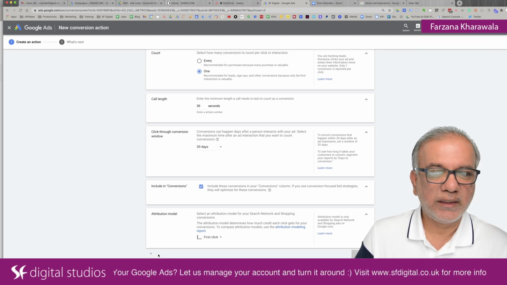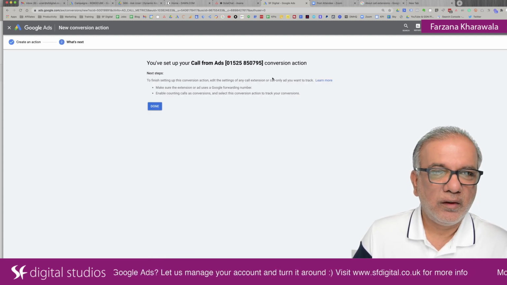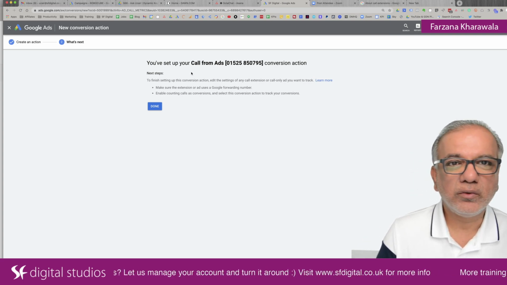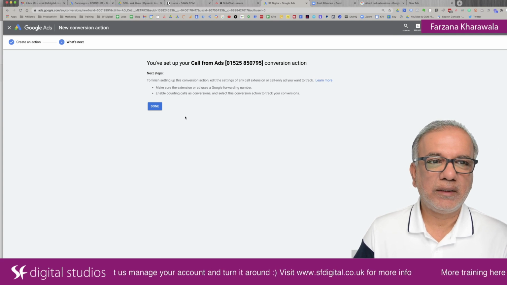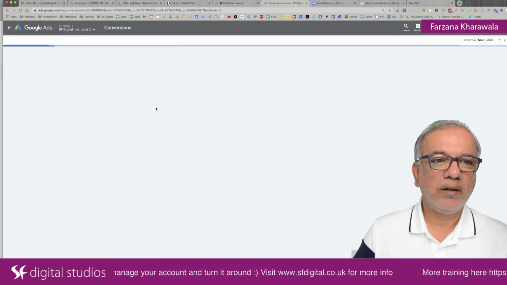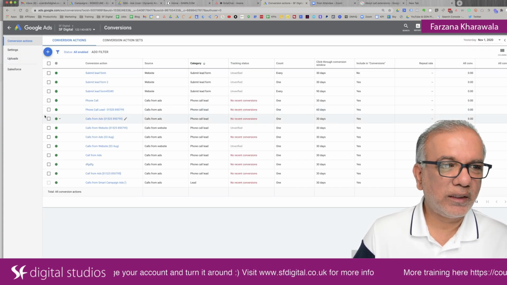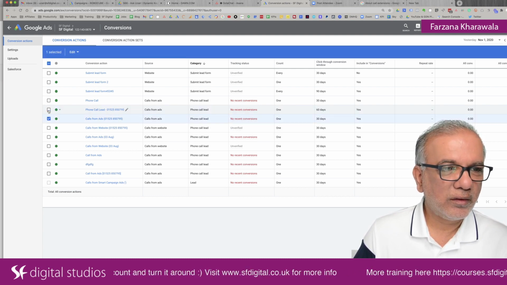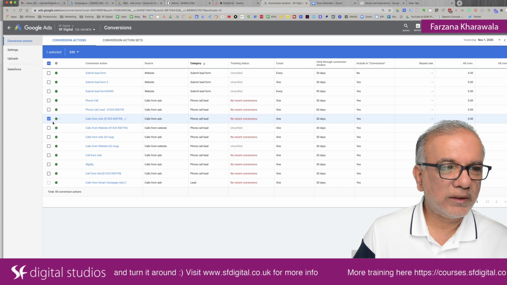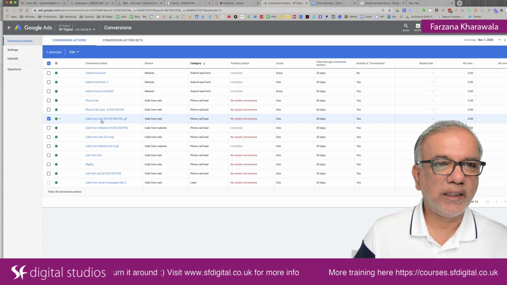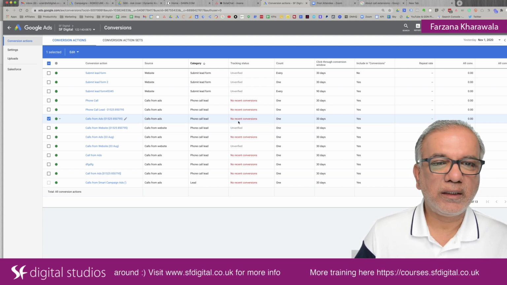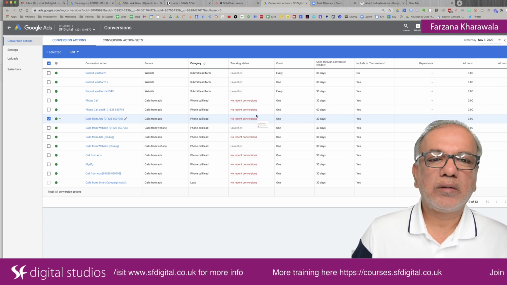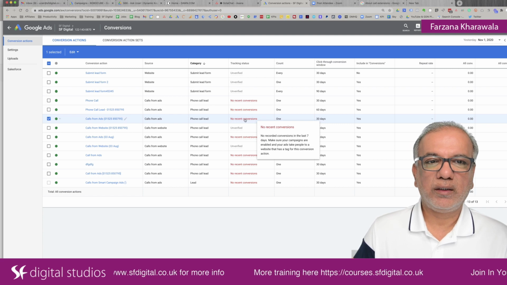And once you create this, that is it. So you will not get any tags to implement on your website. That is it. The extension has been set up and you're done. And you'll see over here, this is my test account, so you'll see lots of different call conversions, but this is what I had set up. Obviously right now it will say no recent conversions, but once the conversions start to come through, this will change.